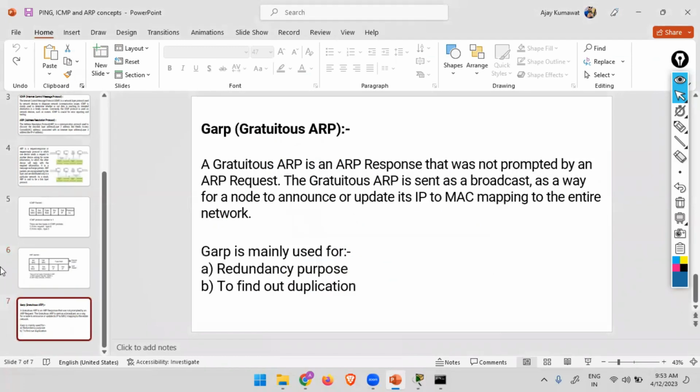Then if we discuss different types of ARP, okay. So I think I gave this task, types of ARP. No? Okay.